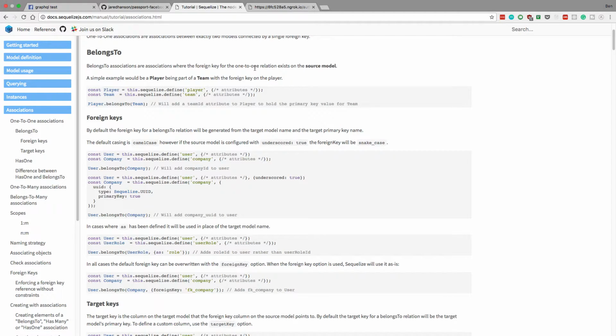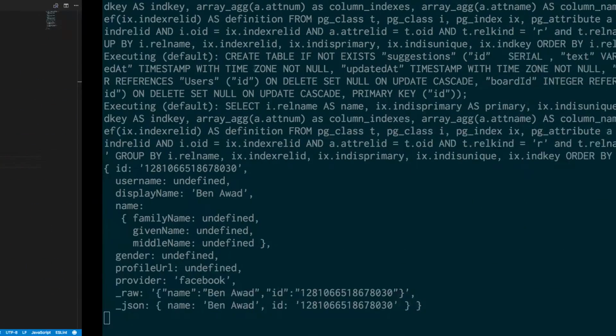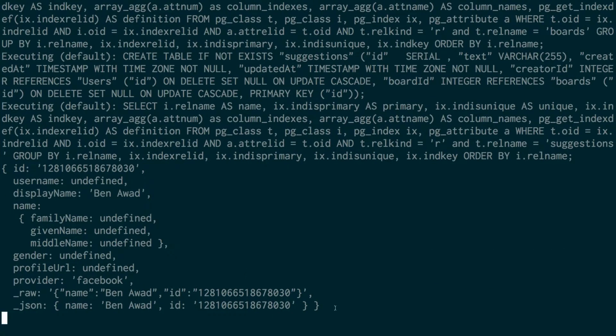What's up, guys? So we created Facebook OAuth login and we are given back, if we pop back over here to terminal, this is what the data looks like. But how do we actually create a user from this? How should we store it in the database? That's what we're going to be answering today.